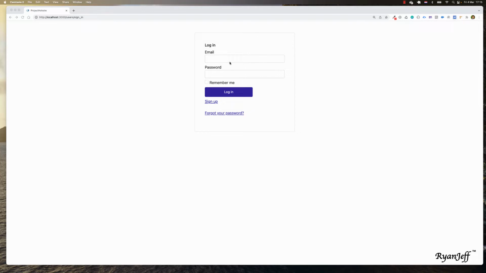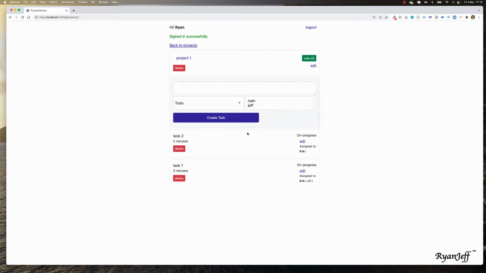Here in my example, I have ryan@gmail.com, and once you log in, we have a project, and using the project we are using Hotwire, so it represents a single page application. Here, for instance, I created a task, let's say I put task 3. So I have examples now here in 2 and 1. Then let's say I put on progress, and I will assign to Jeff, and then I will create. And then you will see in here that you have Jeff assigned.